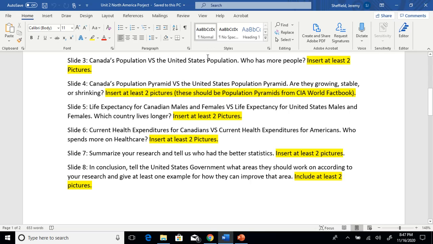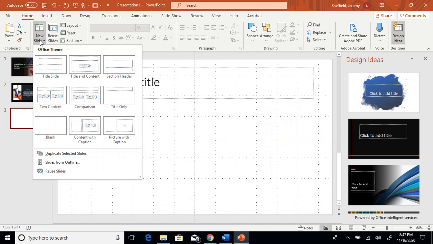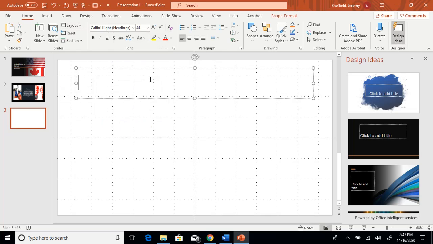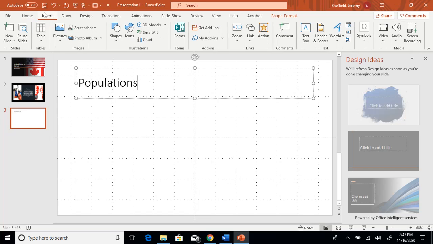Slide 3, Canada's population versus the United States population. Who has more people? So, I want to insert a new slide. I want to change the layout of the slide. Let's do title only. Population. I want to insert a text box.